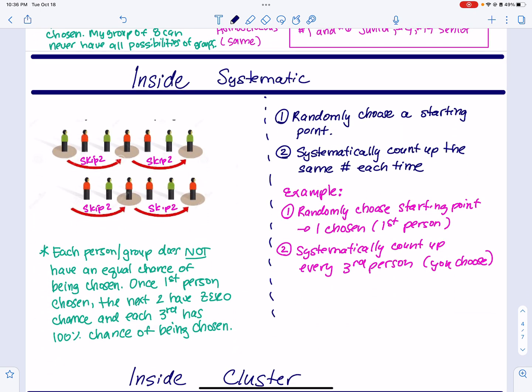The next one is systematic, and systematic is when you randomly choose a starting point and you systematically count up the same number each time, and those people are the people in your sample. So for our example, I randomly chose a starting point, and in my instance, I chose 1, the first person, a random number between 1 and whenever I wanted to start, and then systematically count up every third person.